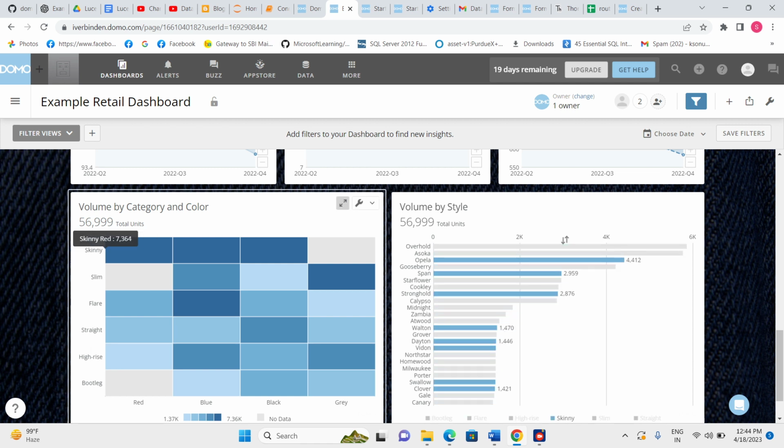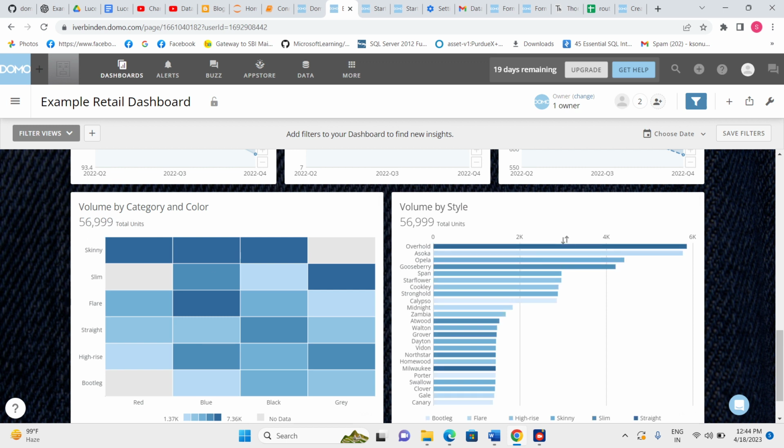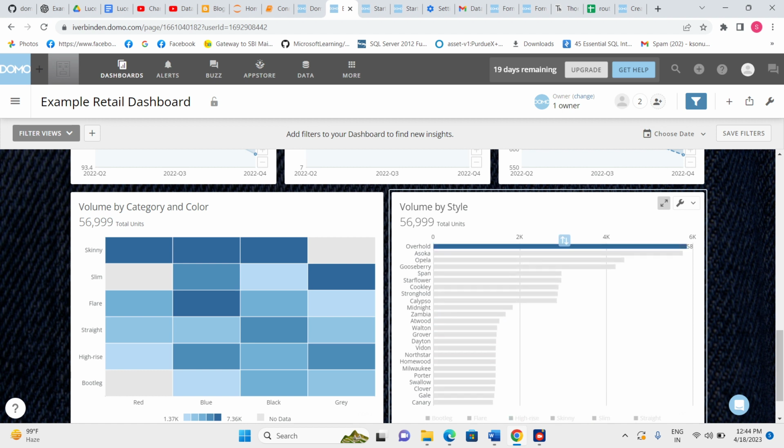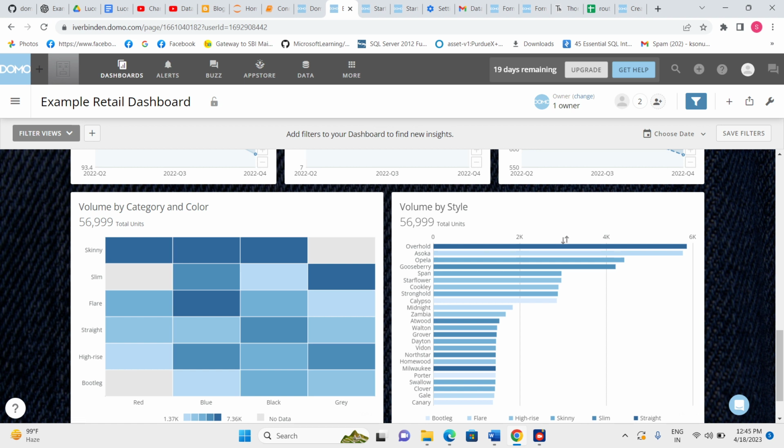And then volume by category and color: for the skinny category and for the red color, the volume is highest. It means this is the most preferable, the most in-demand category and color. Another is volume by style. We can see this overhauled style has a huge demand compared to other styles. Based on this, management will organize their store, and in the upcoming days they will stock based on this data.